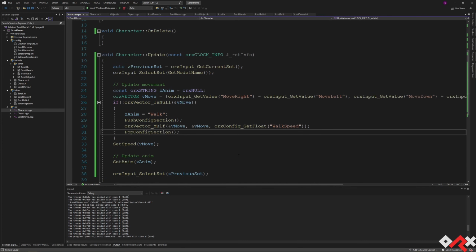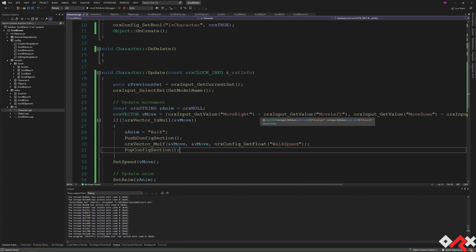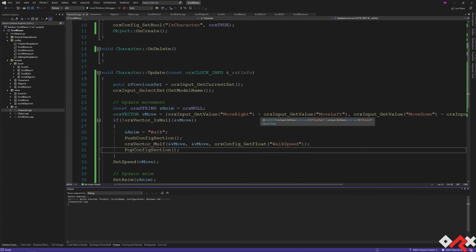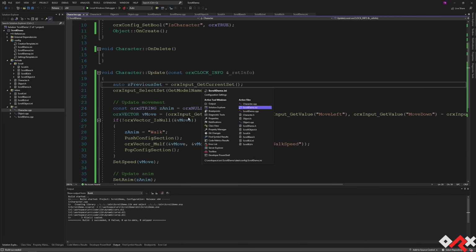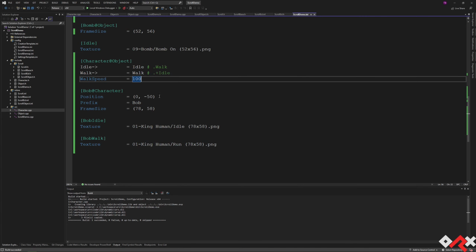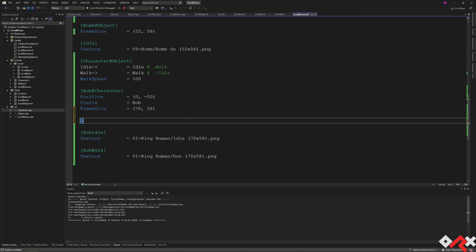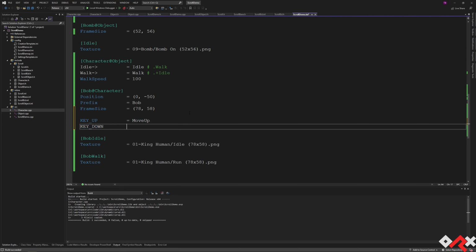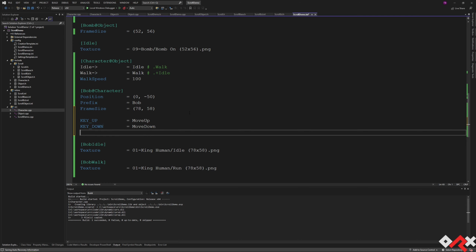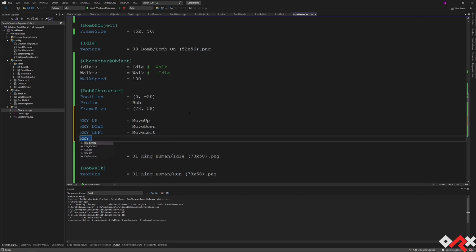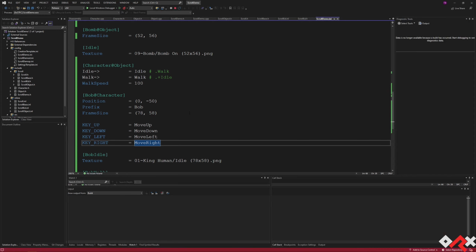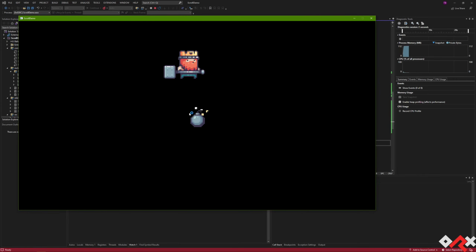So if we do this, we have virtual inputs for moving characters. But let's say that we bind some inputs inside here for Bob. Let's say we want to use the arrow keys. So key up would be move up, key down would be move down, key left would be move left, and key right would be move right. Let's see what happens. Not moving.